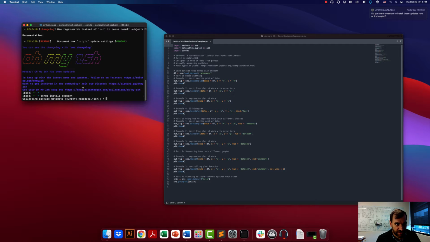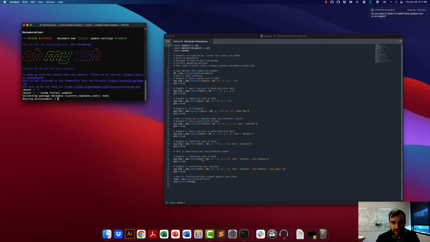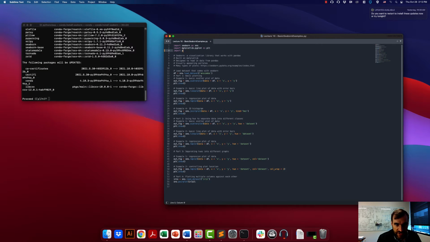I've already installed this on my computer, and we are just going to follow this example script so you can see a lot of different types of graphs that you can create pretty easily. So, importing Seaborn. We actually don't need to import pandas.